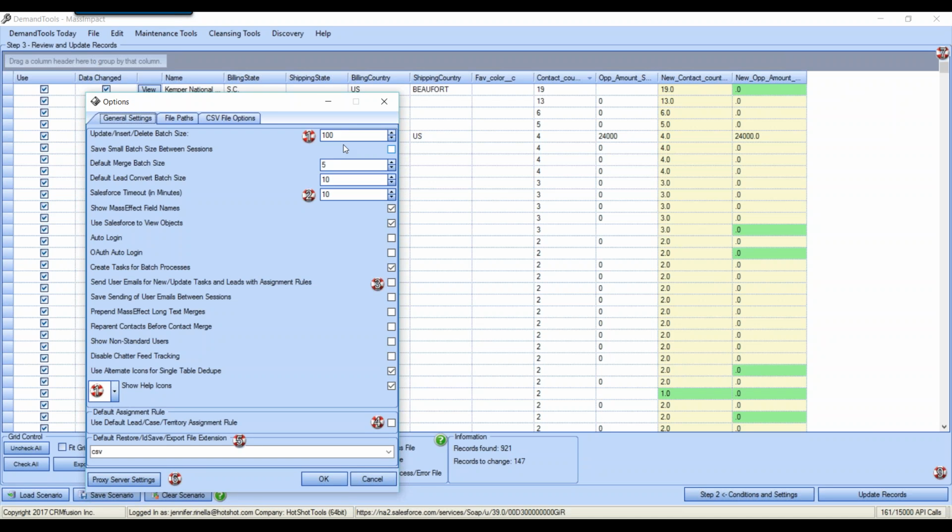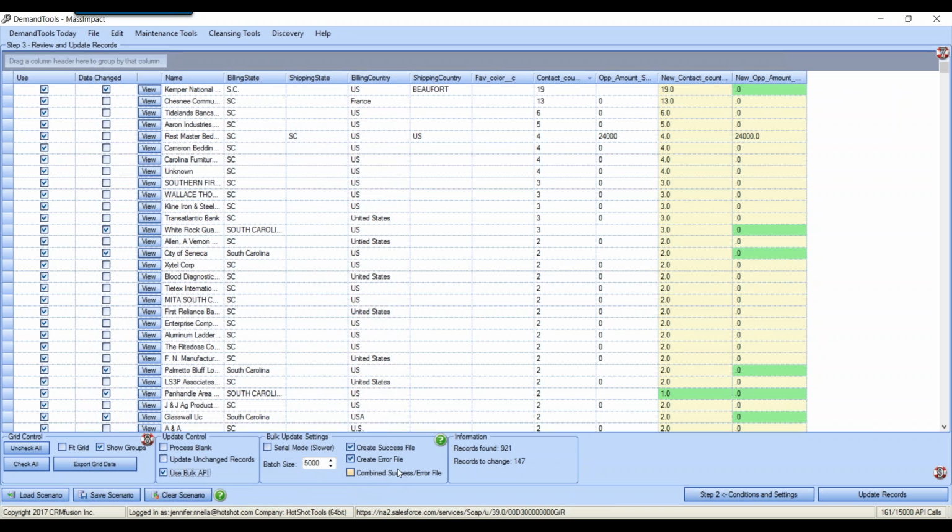You can set this number to 200. That's the highest though, okay? It can go as low as 1, as high as 200 here, okay? Using the bulk API, it sends it over in batches of 5,000. So obviously you need to have a good bit of records to be updating here. Okay, and then you can decide whether you want a success and error file or a combined one.